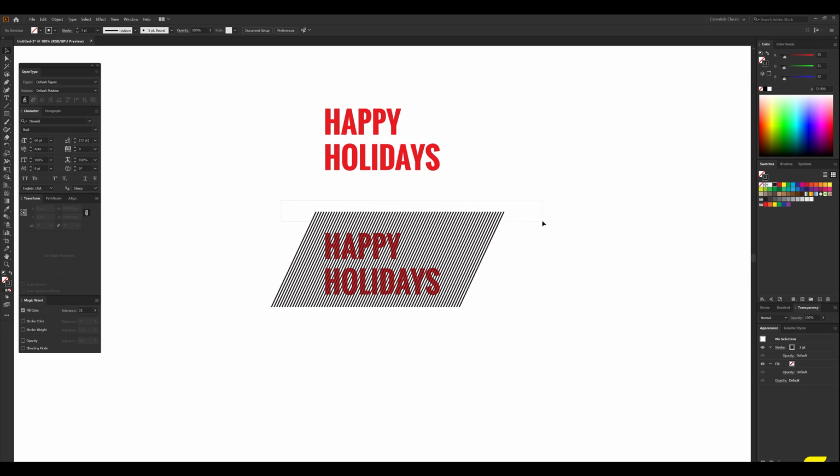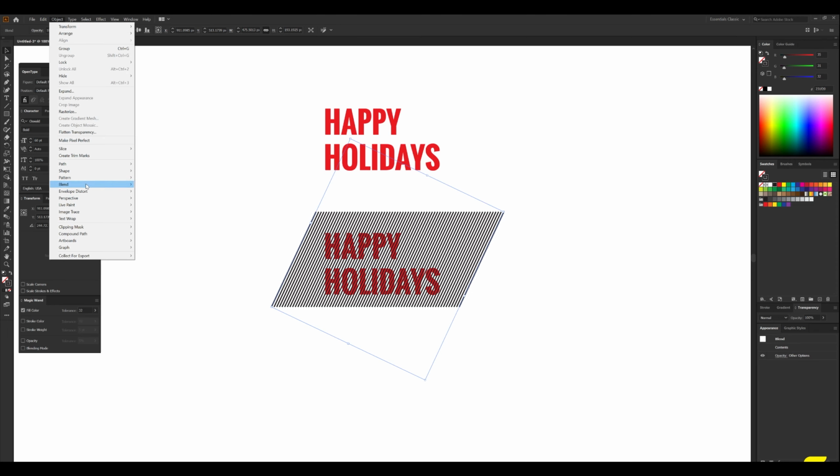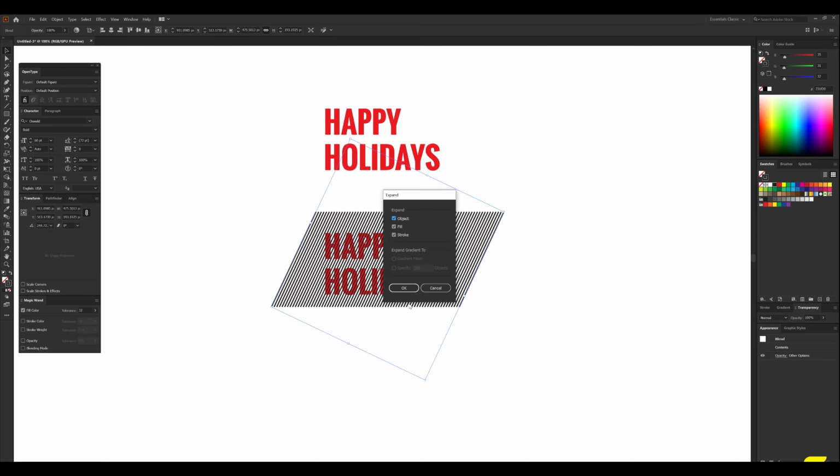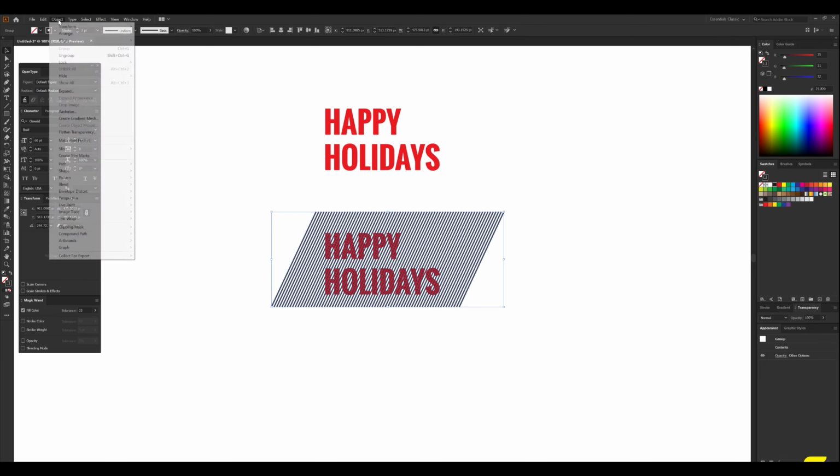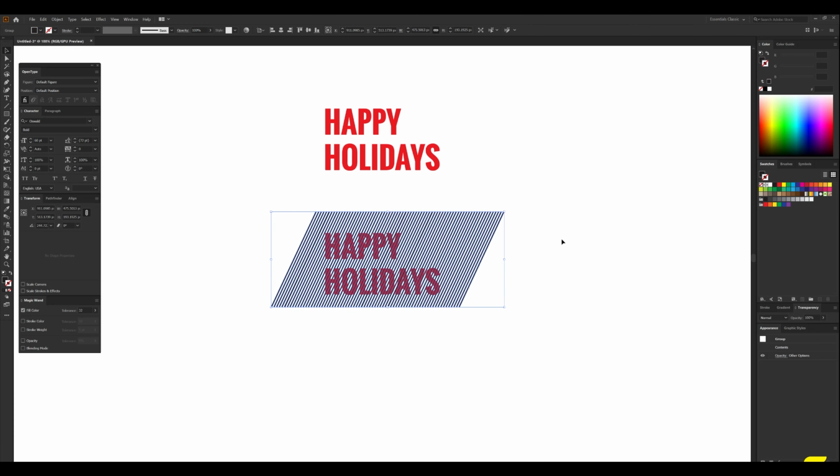But anyways, so I'll select this shape and then go to object and then expand, right? And then press OK. So you might have to go to object and press expand 2 times, but it worked just for 1 time in my case. Then I'll select this shape and then I'll right click on it and then arrange and send to back.